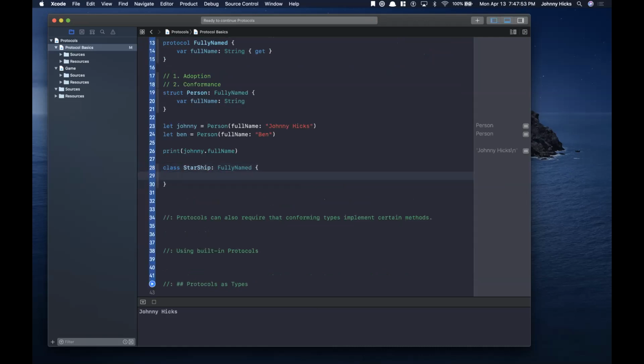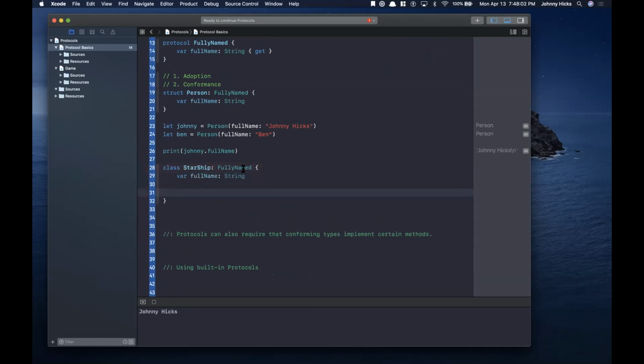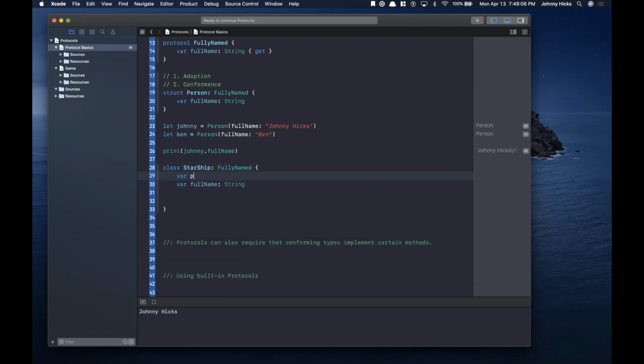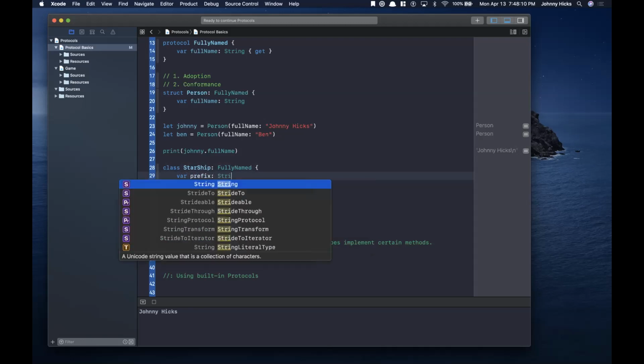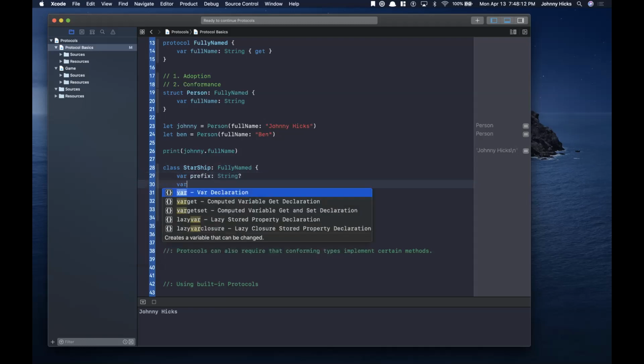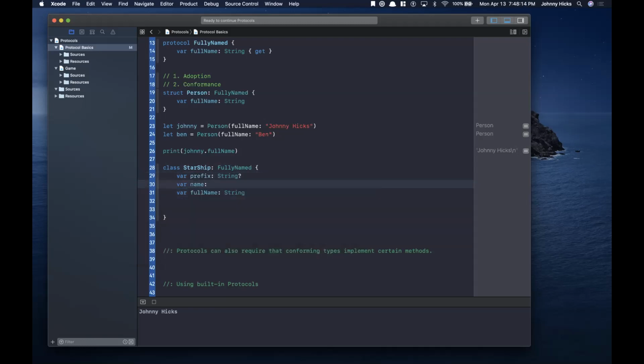We can go ahead and conform, so we can hit the red arrow and fix this. We've got a property called fullName, but I'm going to have some other properties associated with my Starship. We've got prefix, which is going to be of type String optional, and then we've got a name. The fullName is going to be the combination of the prefix and the name. So var prefix of type String optional, var name of type String.